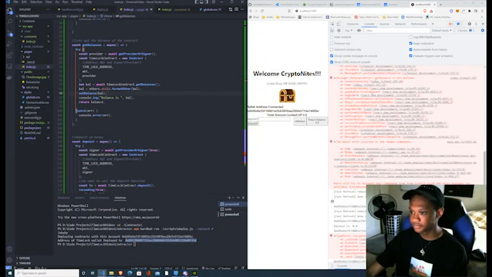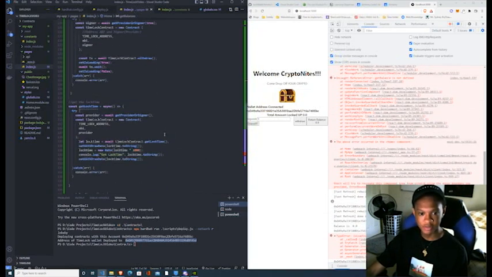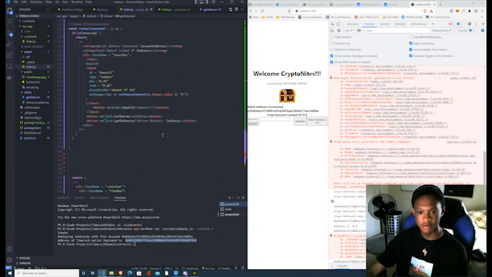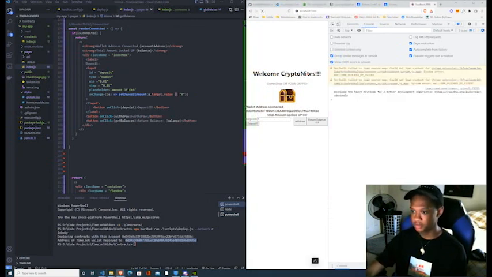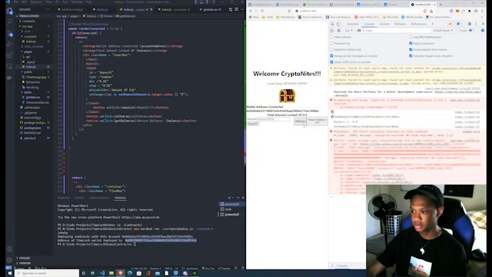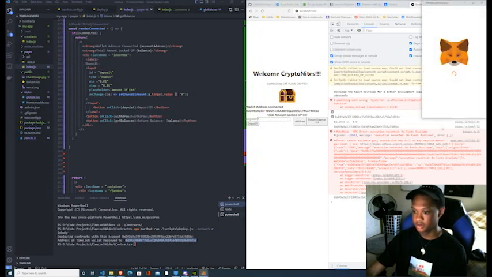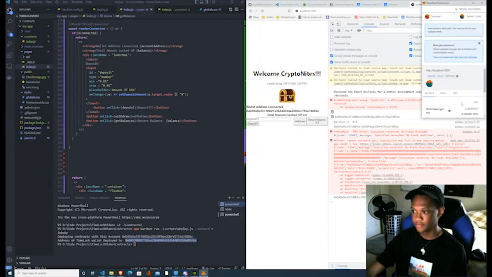Where are you even at? 197. Get balance is not defined. Okay, it's returned. I'm not sure why that's popping up. I just deposited though. There's no funds available. It's cool. I deposit you right here.